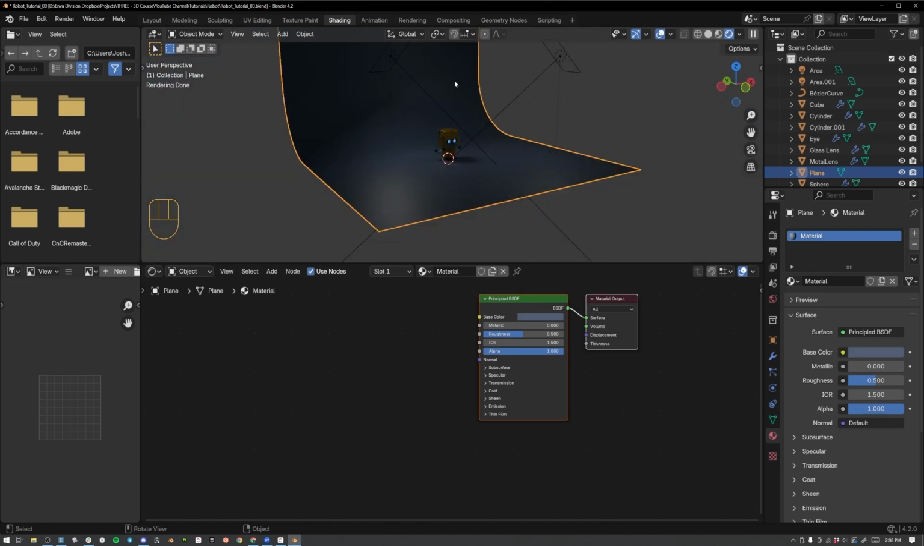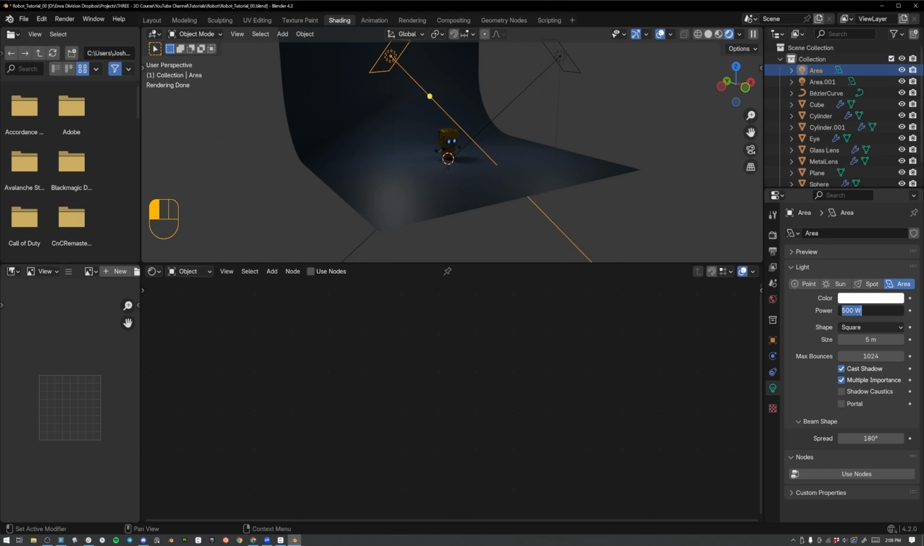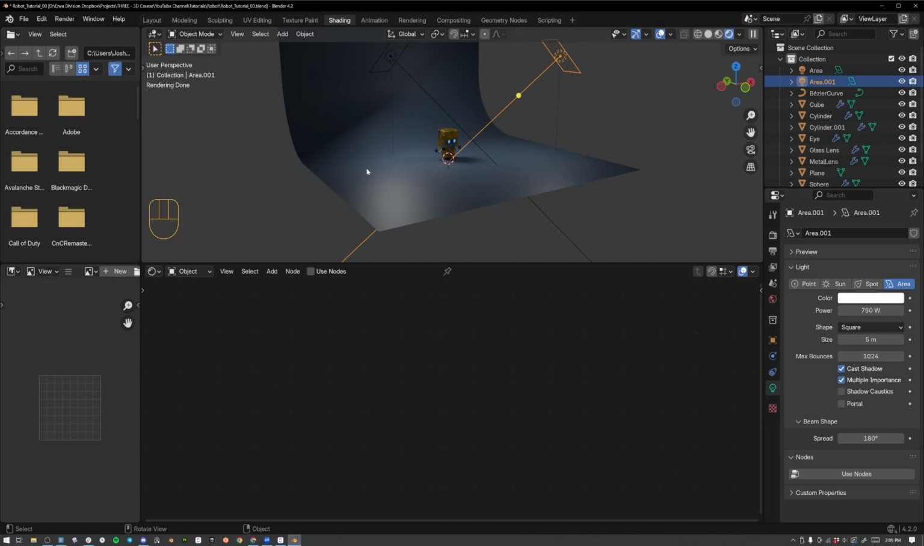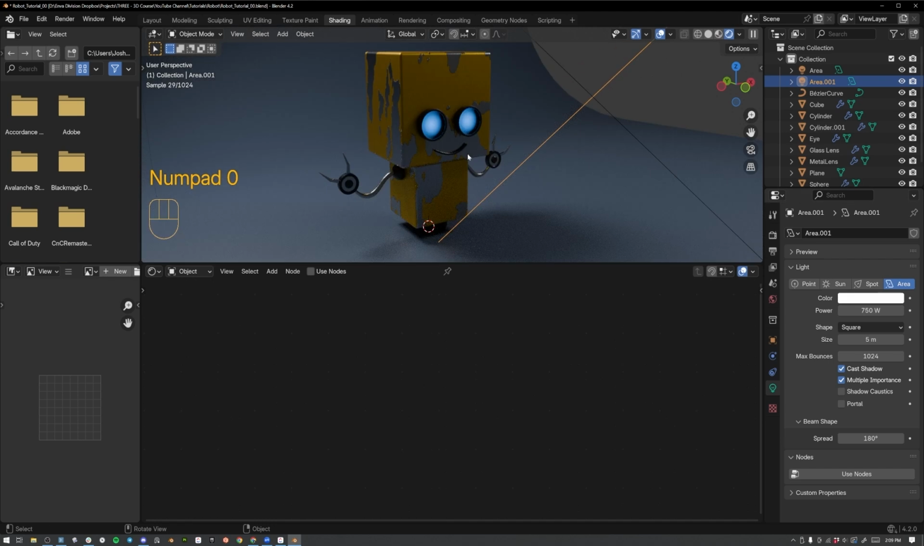And it looks like we need a lot more light. So I'm going to select this one, double it to something like 1500, or triple it, I guess that would be. I'm going to take this one and triple it to something like 750. Now we're looking good. Now we need a camera in order to render this.